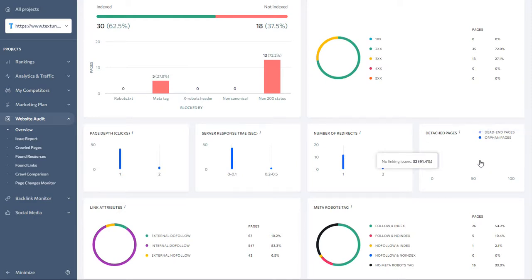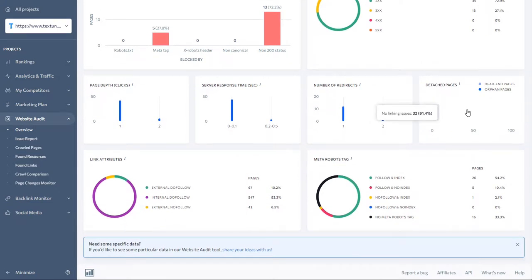It also shows you if there are any pages that are orphaned or a dead end page, and if you don't know what that is, you just hover over it and it will explain. This is also very handy because you don't want to have lots of orphan pages on your websites, right?